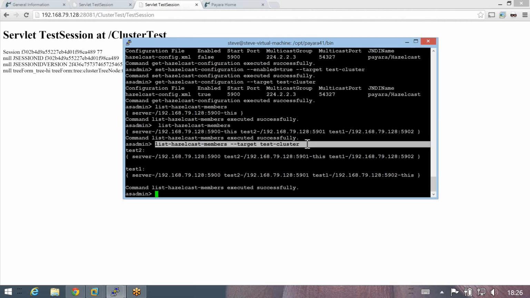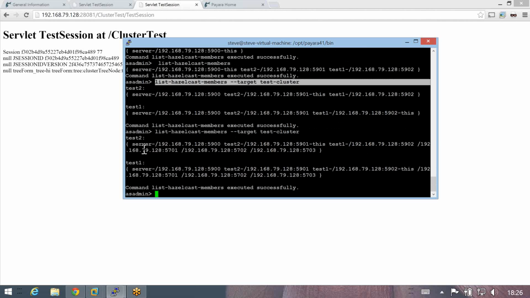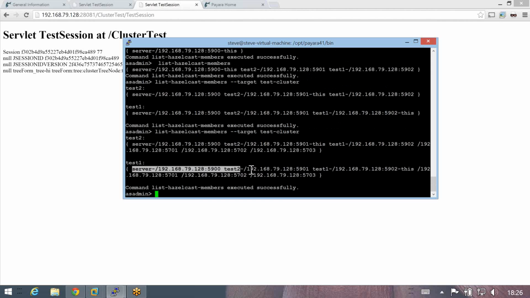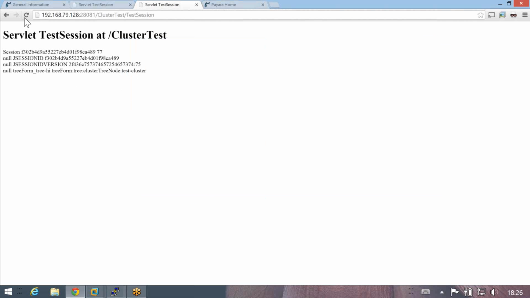So if we go back in here just to check, we can see that test 2 believes there's that many members now in its Hazelcast cluster, and test 1 believes there's that many. So that's fantastic. That's what we wanted. So let's just check our session is still available. There we go.